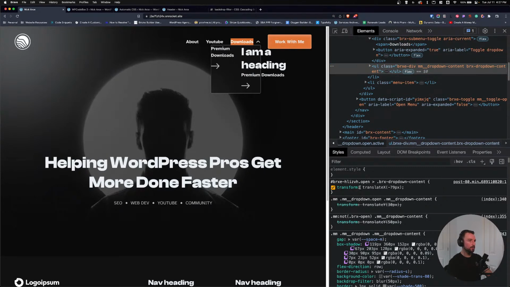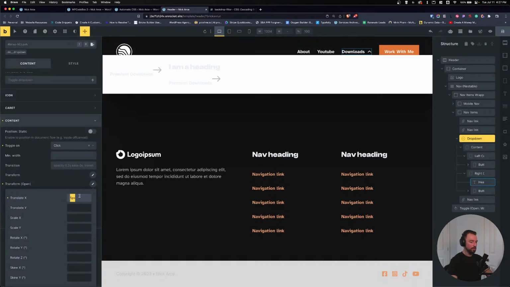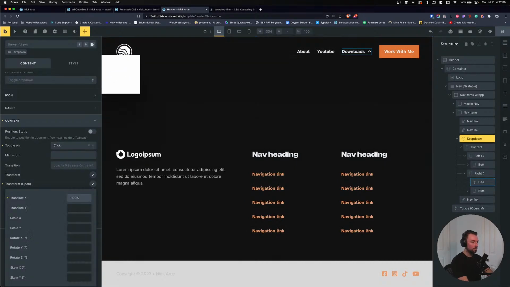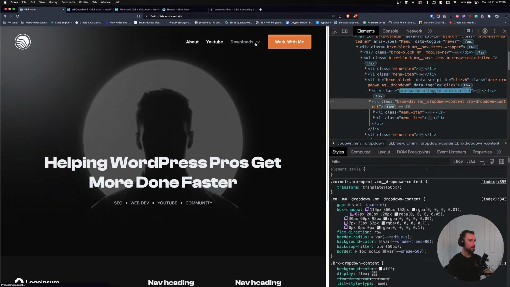Oh man, it doesn't even allow you to choose which edge you want it on. Negative, translate X, negative, not 100%. Ooh, I think I'm on a CSS problem I don't know how to solve here.